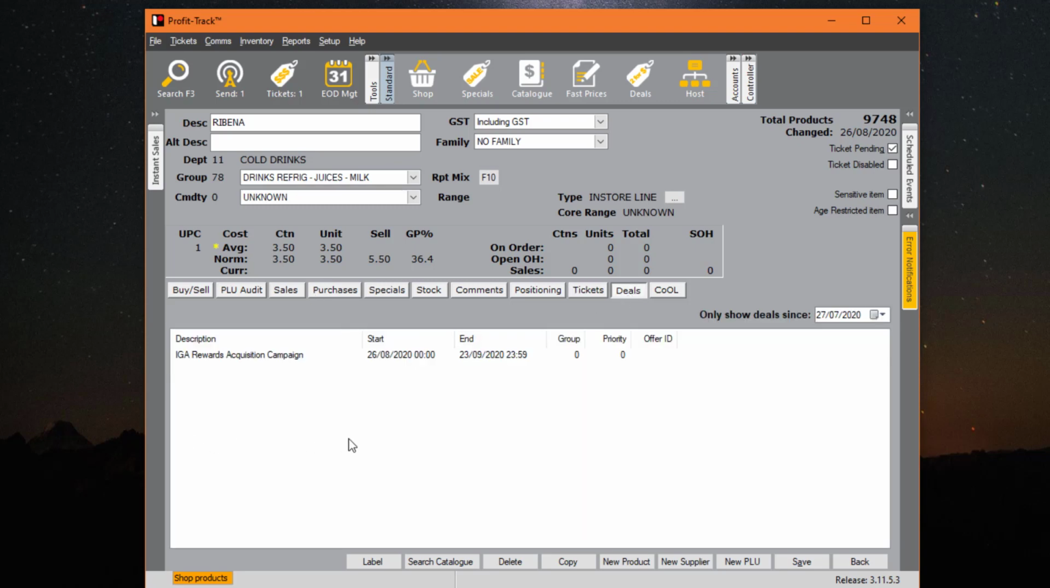Deals. This will show me any deals that I'm currently outstanding on the product. So we can see here I have an IGA Rewards acquisition campaign on this product. And that means that if I'm going through and troubleshooting why a deal's not working, I can see if the deal's on the product and see if it's clashing with any other deals that are currently in the system.